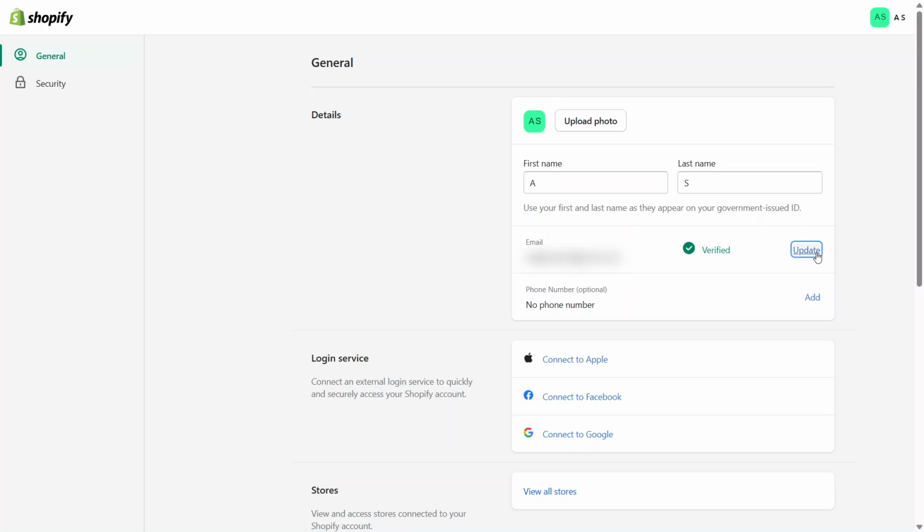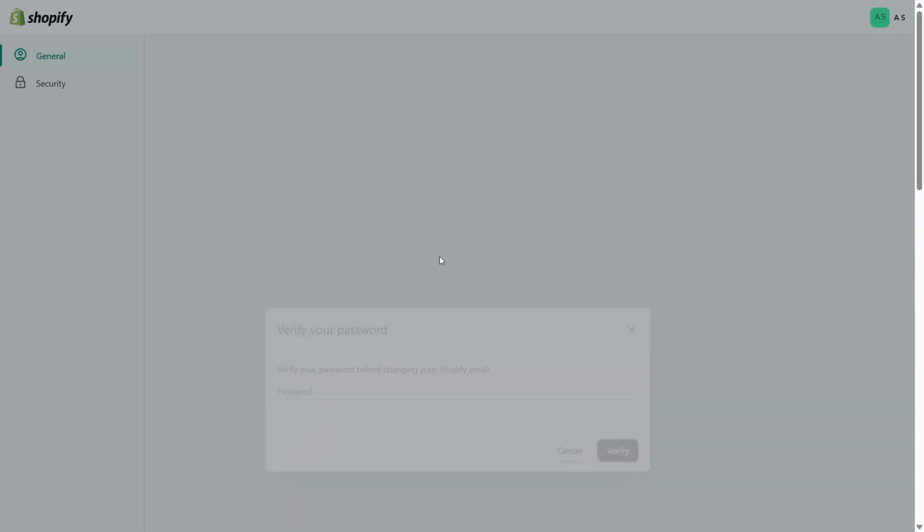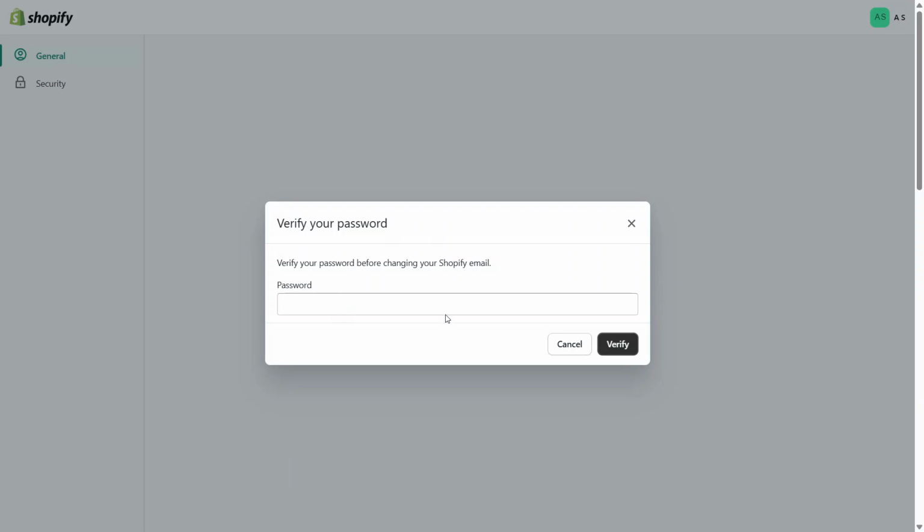Click the Update button. As soon as you do that, a pop-up window will appear asking you to verify your password. This is an important security step to make sure it's really you making changes to your account. Carefully type in your Shopify password in the field provided. Once you've entered it, click the Verify button at the bottom right of the pop-up.